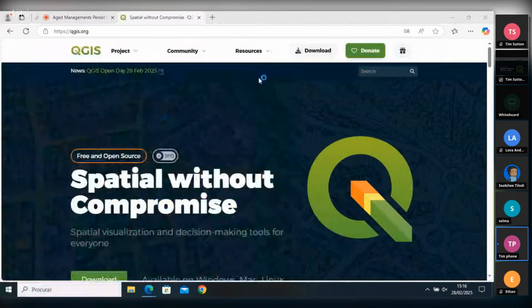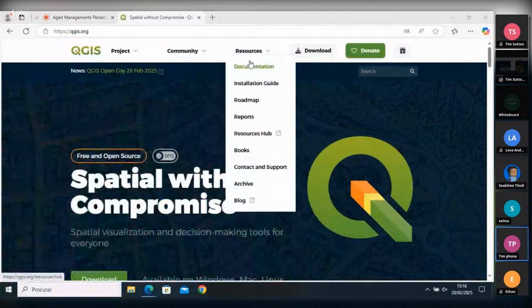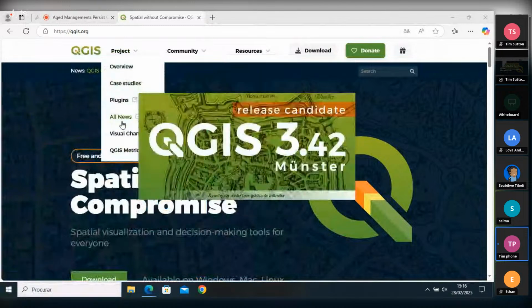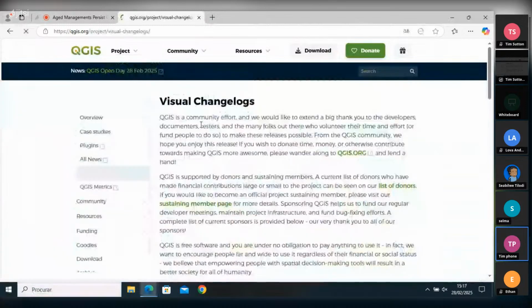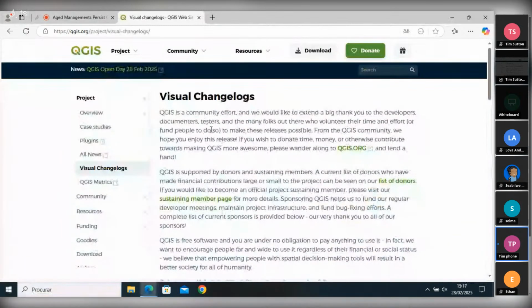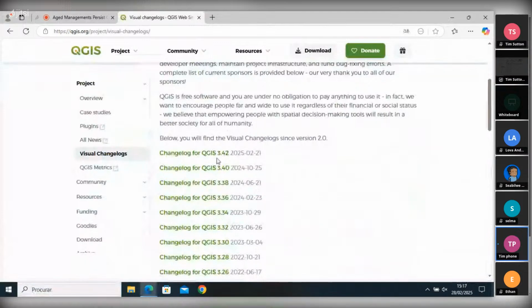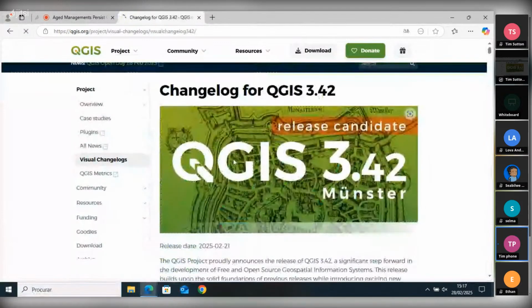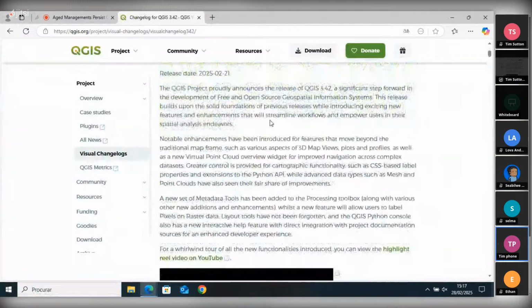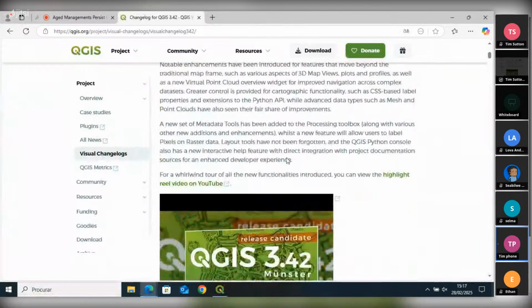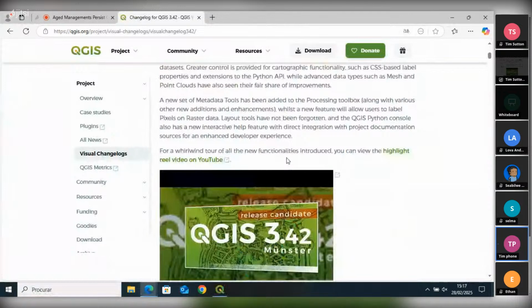So all of the changelogs for each release get published on our website here. You can go under Project, Visual Changelogs. So everything we're going to show you today is just in this latest 3.42 entry over here. And this is, again, a lot of work that, besides developing the actual features, which a lot of dedicated developers have done, there's also a lot of work that goes into it from Selma and Charlie and Marius and Andreas Neumann to actually write up the changelog every release.